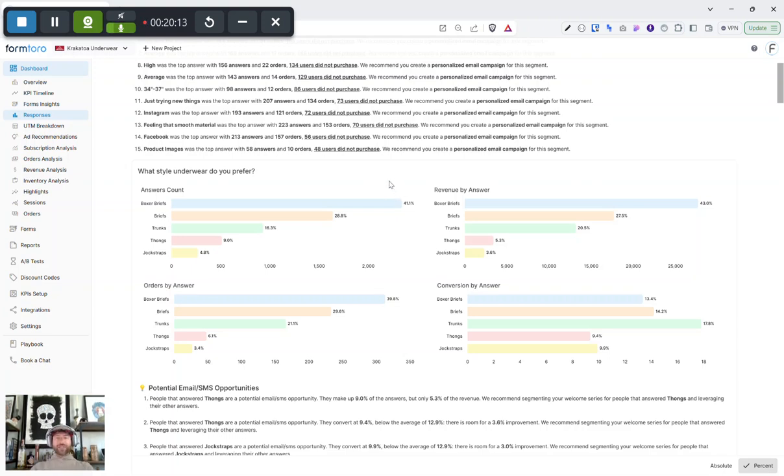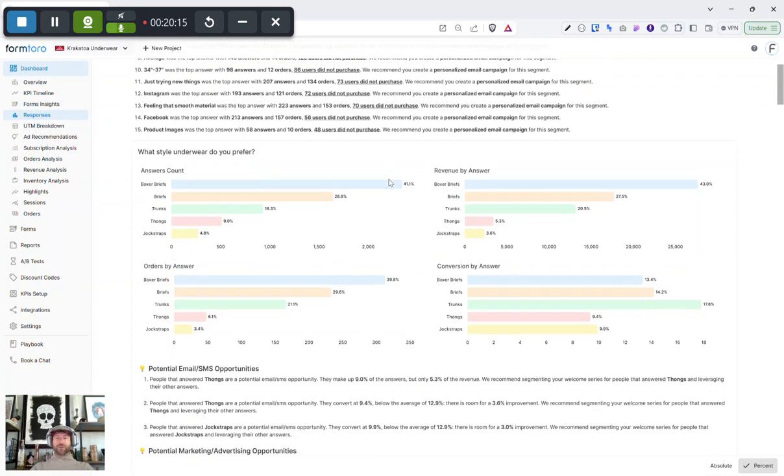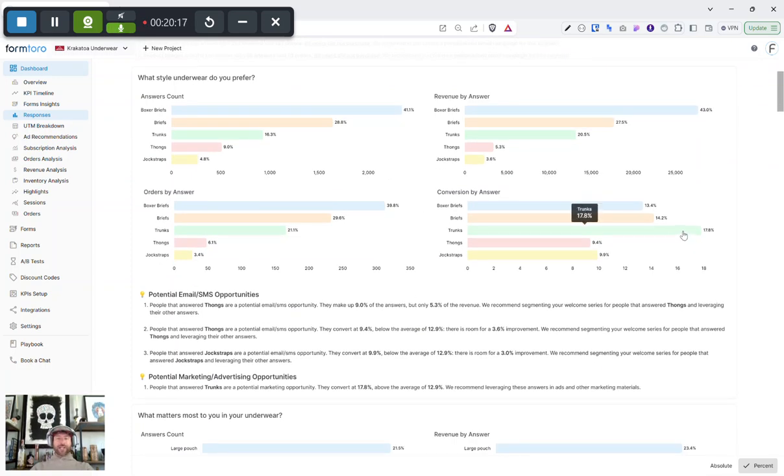But this is all of our answers, and this is what we're looking for, those outliers. Boom, there's our outlier of trunks again. Trunks showed up from the Facebook ads as well, and it's showing up here. This time it's number three, but it's outperforming everything else in terms of conversion rate. Maybe we should run some serious trunk ads and really figure out how that works.